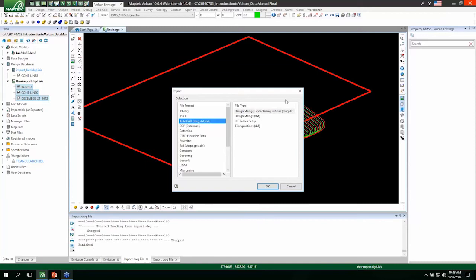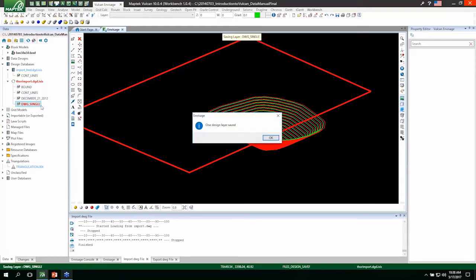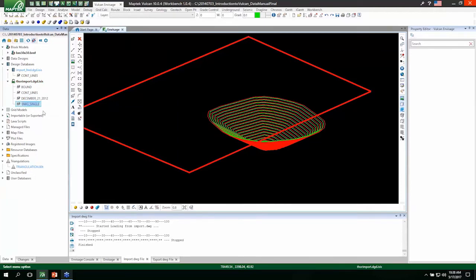Okay. And now you'll notice that all the data is stored in one layer called DWG single.